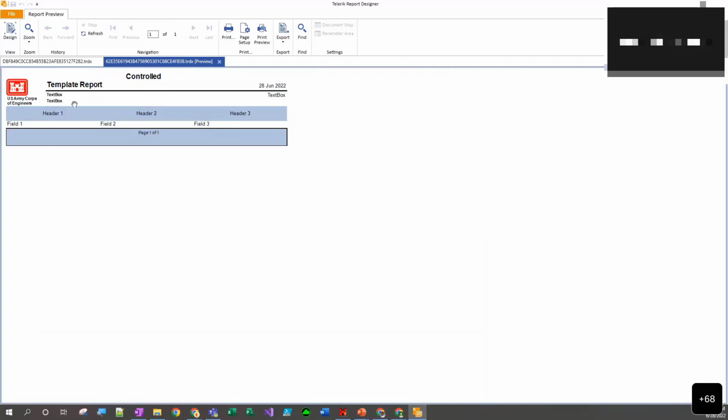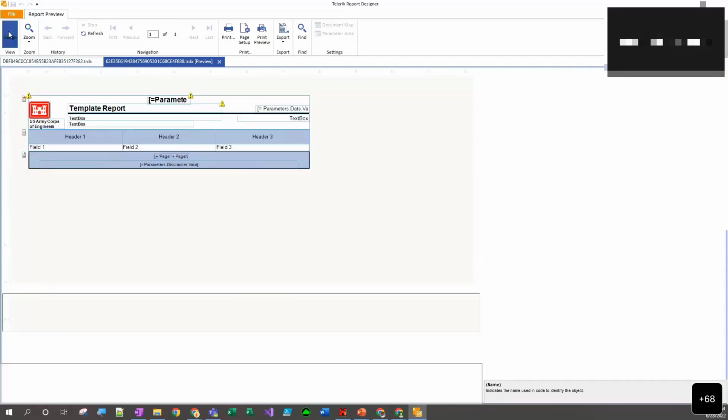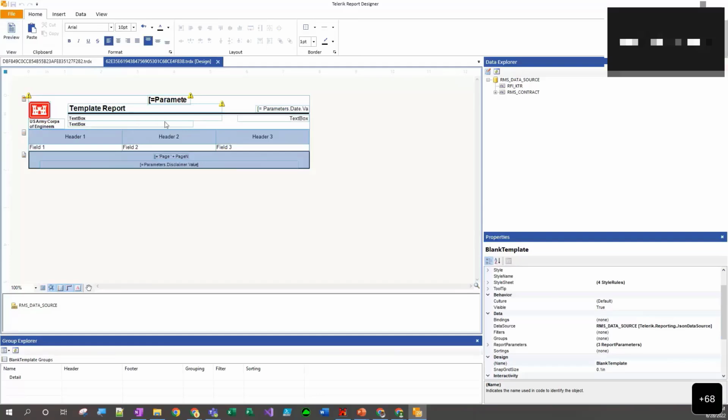Some of these particular items, as you can see, don't have any data as yet because we did not bind any data. So we're going to do that right now, though. So we're going to click Design. All right. When we look over here to our Data Explorer, it actually has our RMS data source, and we actually include 2. This was the collection that we chose, which is RFI, and then the collection that we always include within the reports is the RMS contract, so that you can always have RMS contract data.